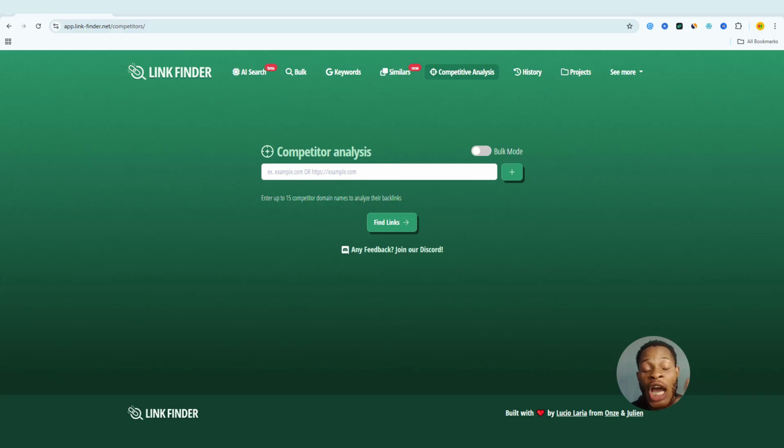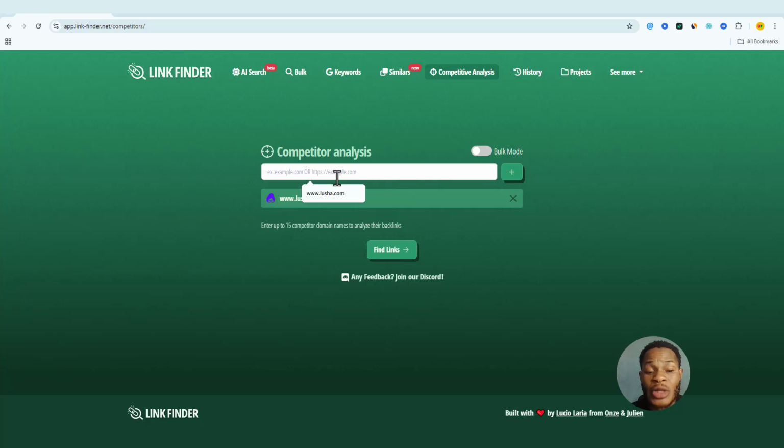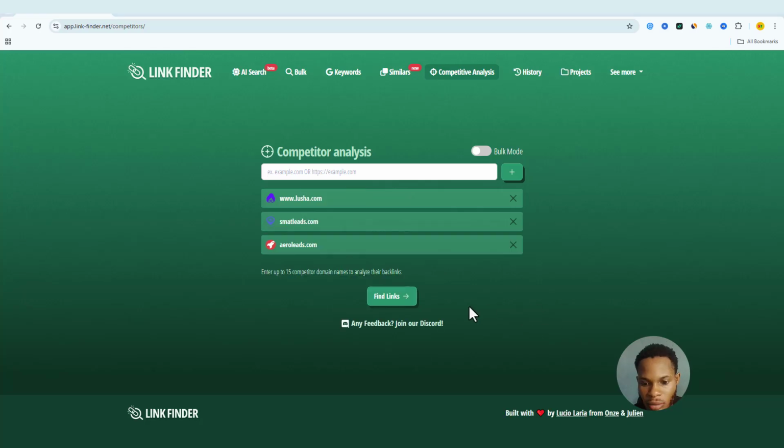So it's easy. All you have to do right from here is to input your competitors. You want to input their website URL. So for me, I'm going to input this one right in here. I'm going to click on enter. I'm going to input as many as I can. So once I already have my competitors inputted, I'm going to click on find links.